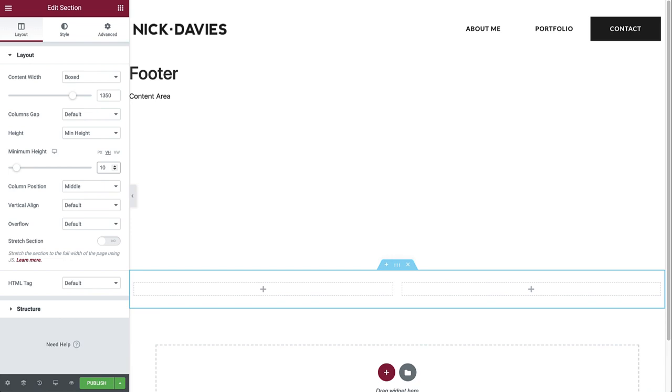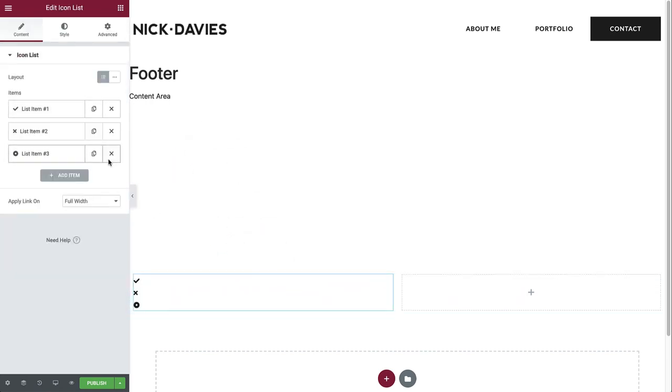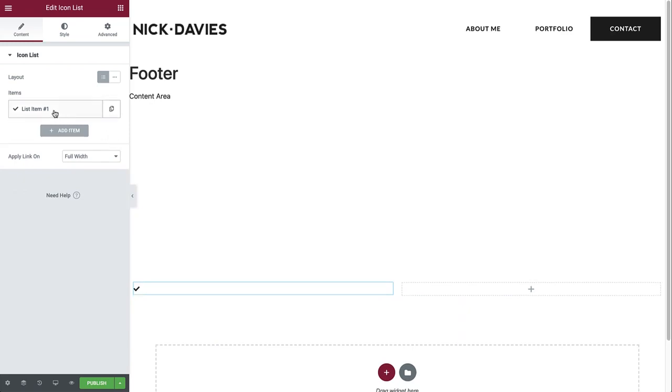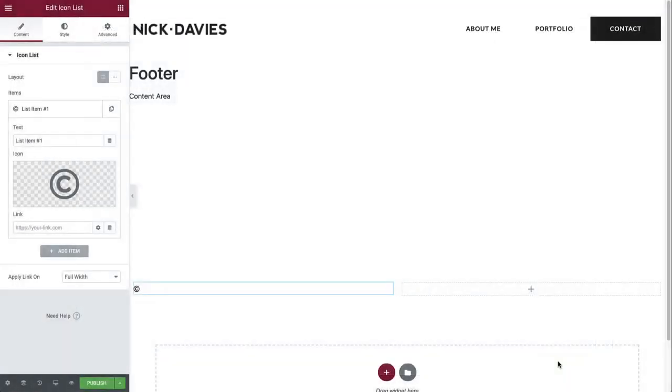We will display the website's credits in the left column and the social icons in the right one. So go to Widgets, search for and drag the icon list widget into the left column. Delete 2 items from the list, and add the copyright icon like so. Next, type your website link next to it. In my case, it will be nickdavies.com.